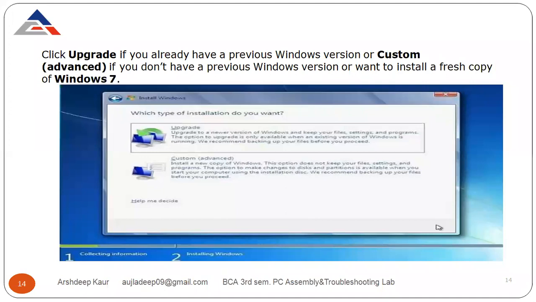Custom means I'm installing a fresh copy of Windows. I don't have Windows on my computer system. I'm installing it for the first time. Then you have to go for custom.